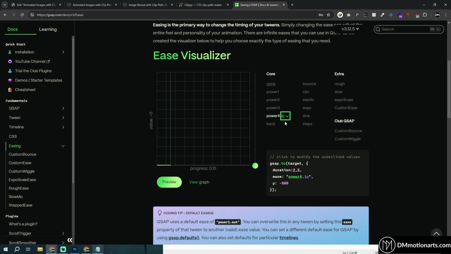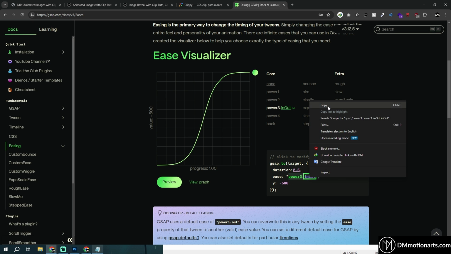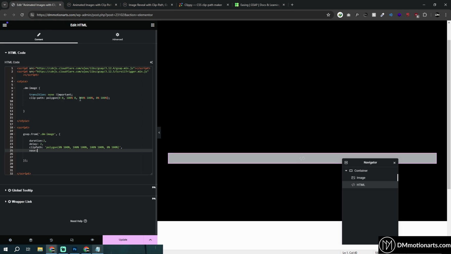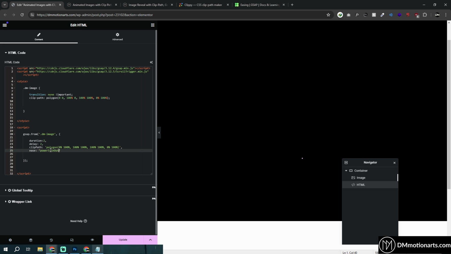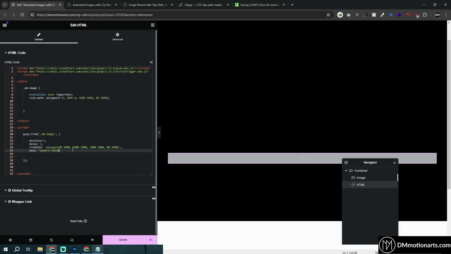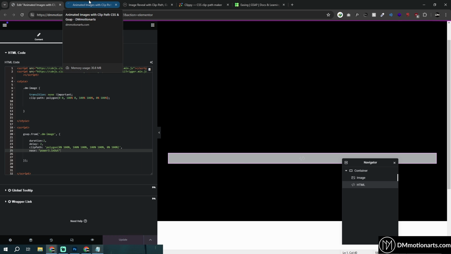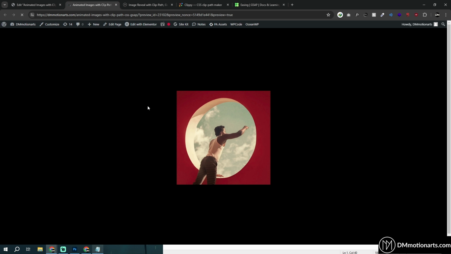We can change this to in. We could do both in and out like this. Let's do power in and out. Okay, so let's just copy this much. And then in the quotation, we type it this way. Let's update. Let's see how this goes.